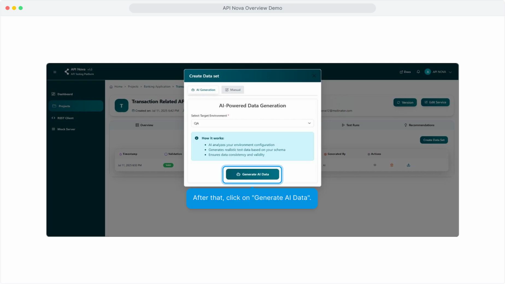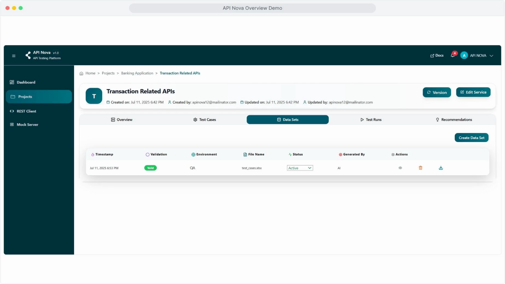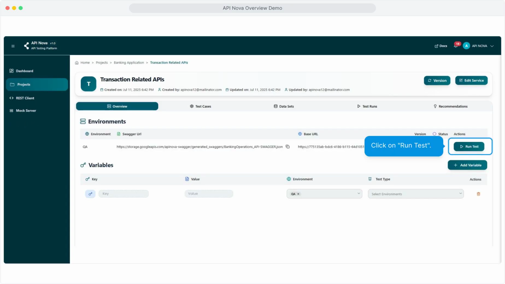Now let's generate the dataset using AI. The template auto-populates the required request and response fields based on your API definition. Next, click on Generate to proceed. Here's the generated test data file with all the sample inputs ready for execution. Now let's run the test using the AI-generated test cases and the dataset you just created.